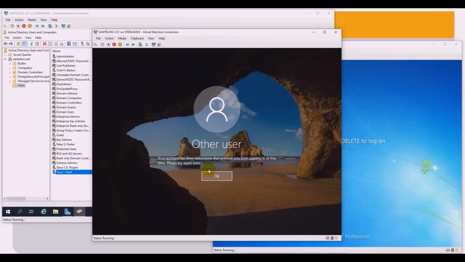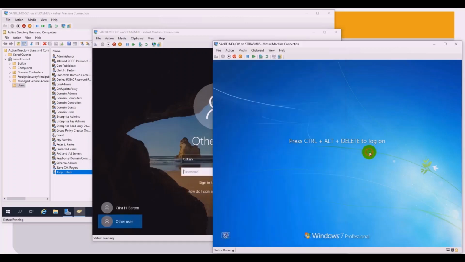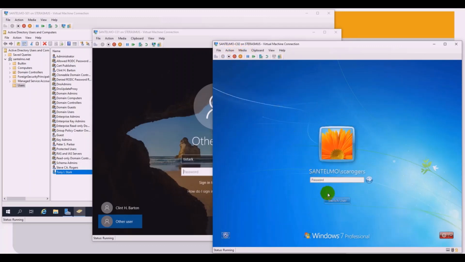All right, so that's what we want to see because the account is time restricted to log in every Monday from 8 a.m. to 10 p.m. All right, so let's do the same on Windows 7 here. All right, so Control Delete here. Again, the account is Tony I Stark.